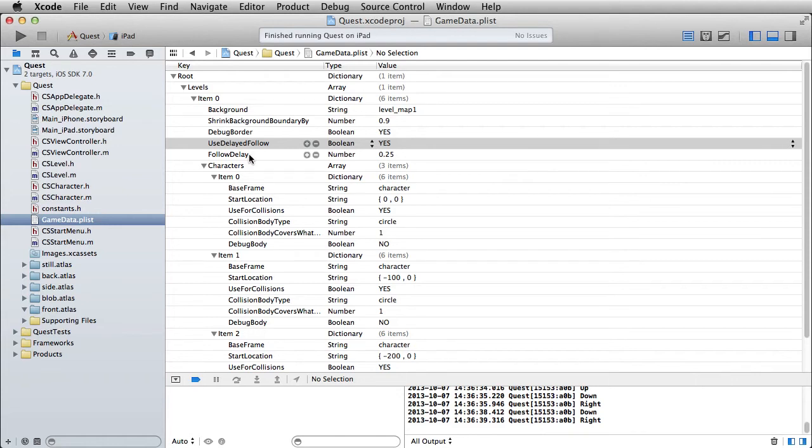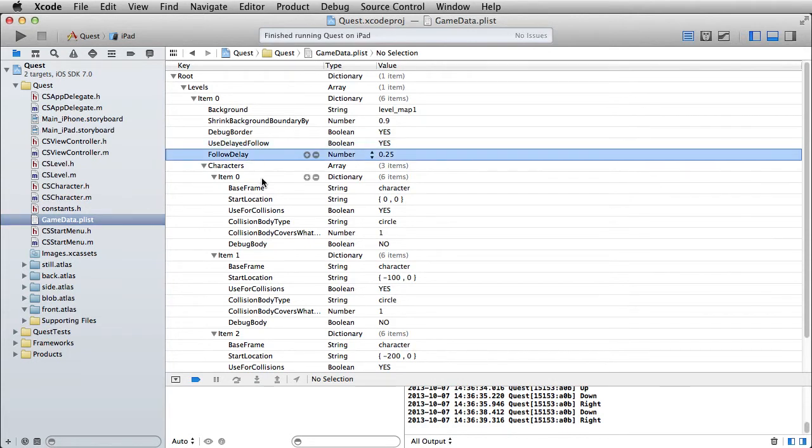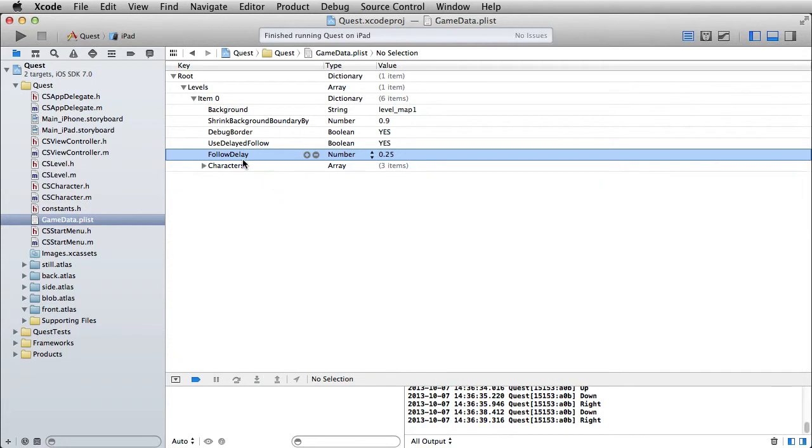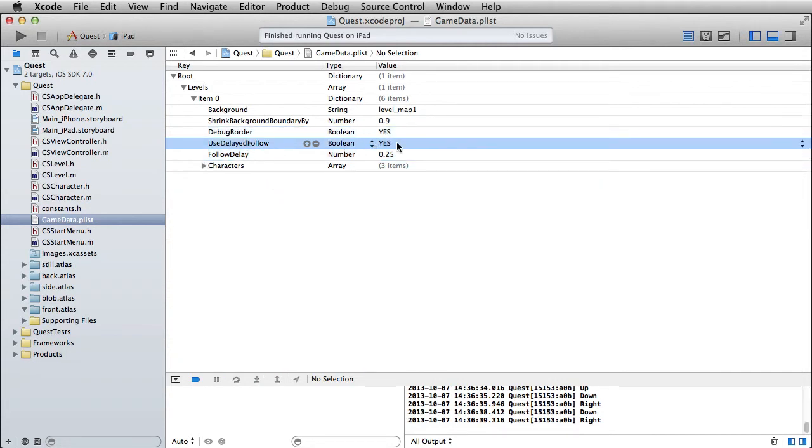Okay, this lesson we're going to be looking at enabling or disabling this use delayed follow, and we're also going to add in here our follow delay number. So add in both of these options. Of course, these are outside of our characters array. All right, so use delayed follow is a boolean, so that's yes. Follow delay 0.25, which is currently what we have in the game.